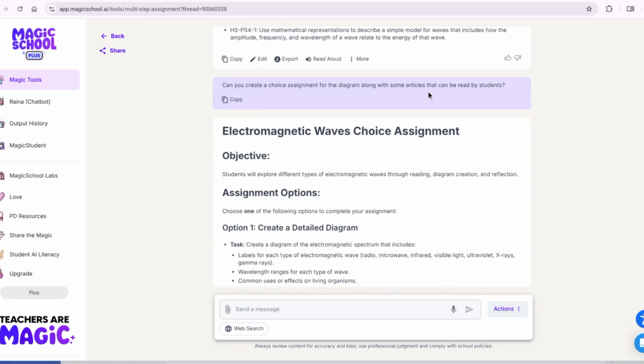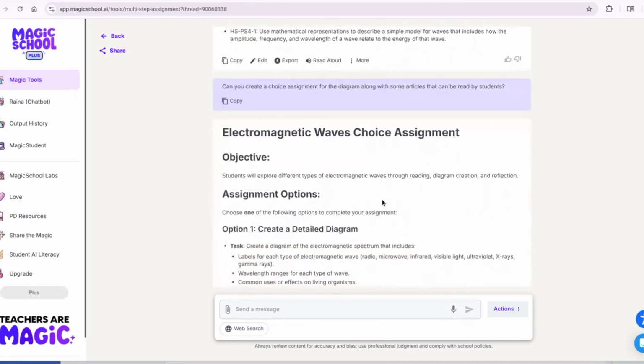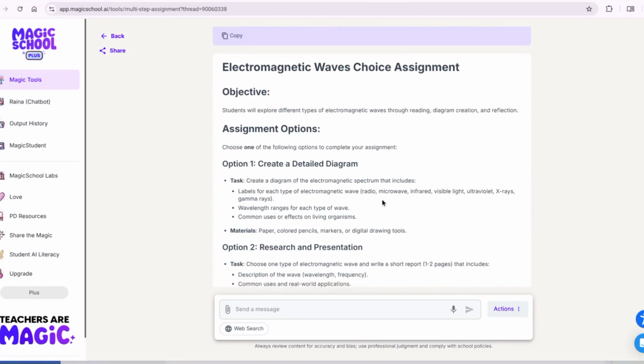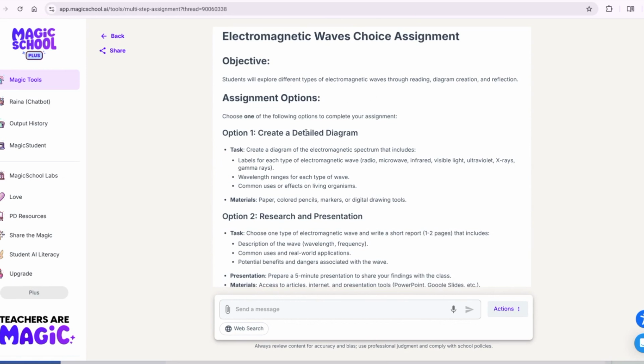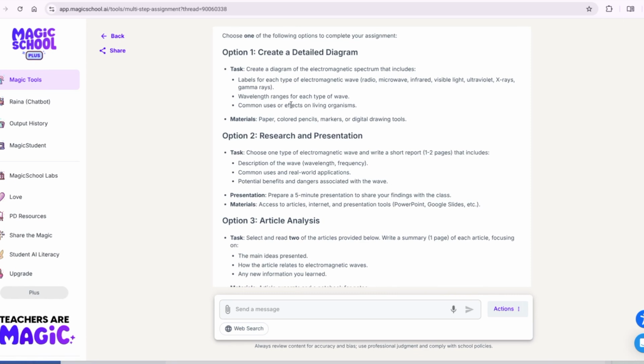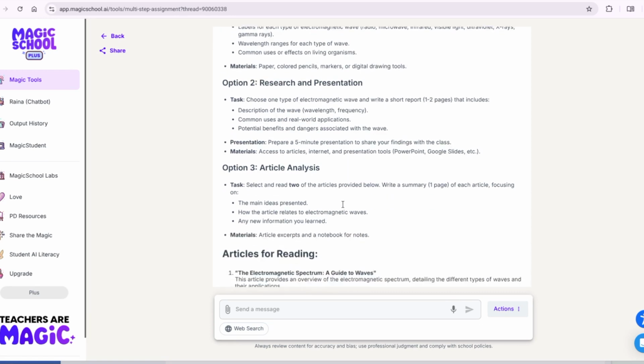And you can see that there are copy buttons all over the place. So they show up at the bottom of the generated texts or assignments, and then they also show up at the bottom of the prompts in case you want to reuse the prompts in some way, maybe change the wording a little bit. In this example, I asked Raina, the chatbot, to create a choice assignment, and so I've got 3 choice assignments for different types of learners, and I can easily copy and paste this into Google Classroom and assign it to different groups of students.